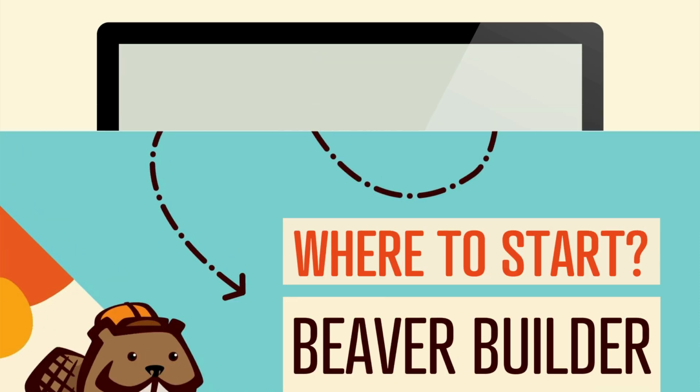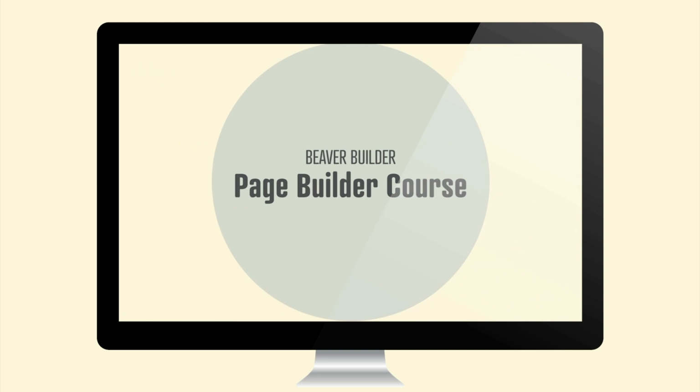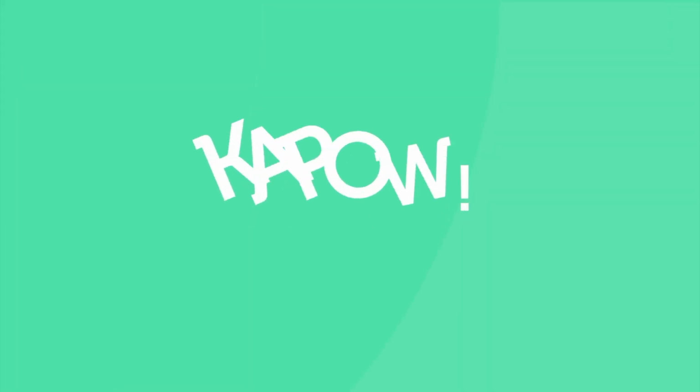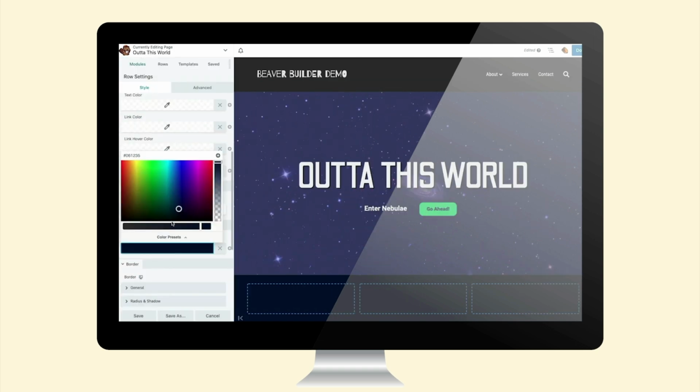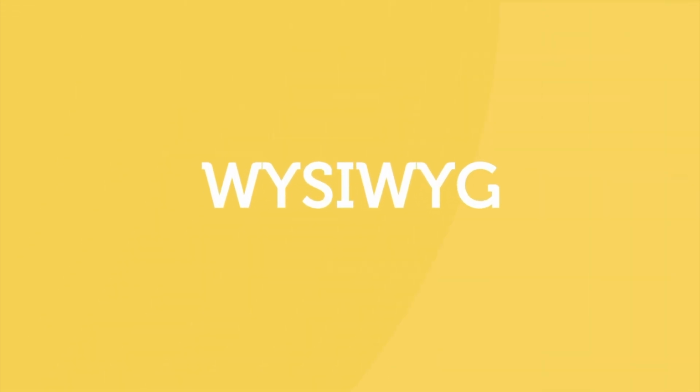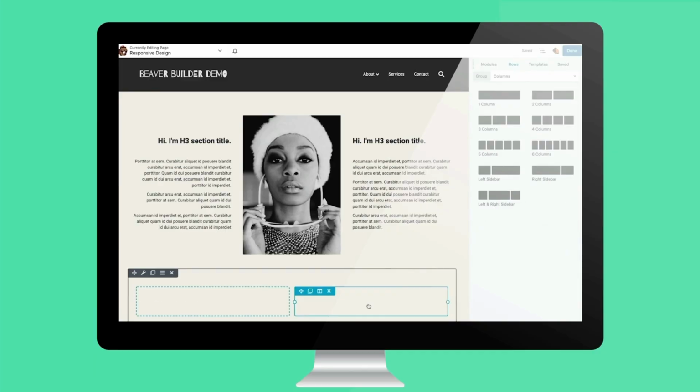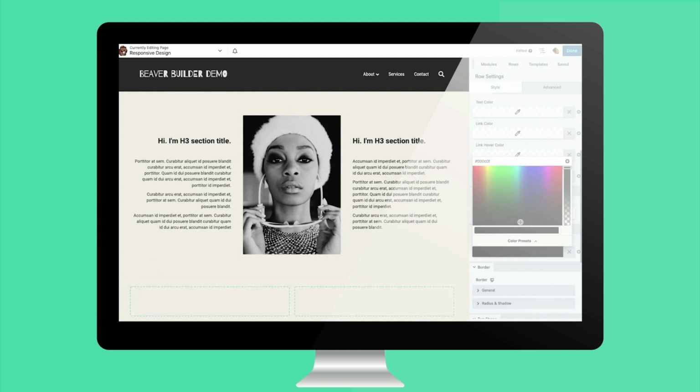Welcome to Beaver Builder's Page Builder course. This course is all about making you a Beaver Builder power user. I love how Beaver Builder makes building sites fun and easy, and that's allowed me to be more creative and more productive. It's WYSIWYG! That means you get to see your design work happening the way it will look on the front end of your site.